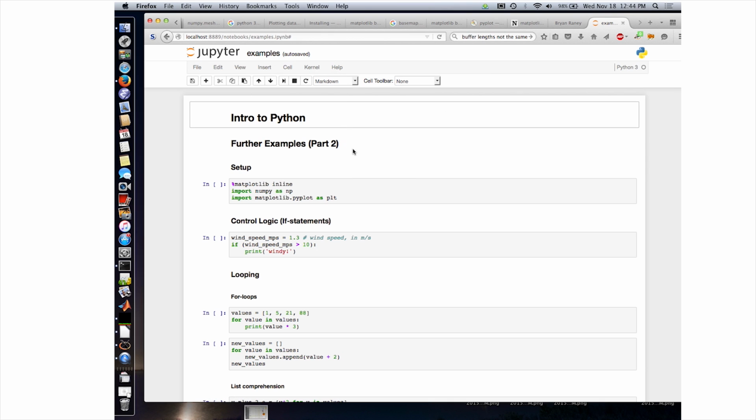Too much dead air. Okay, so if you go to Cell and All Output Clear, then that resets the notebook, and it hasn't actually run anything yet.